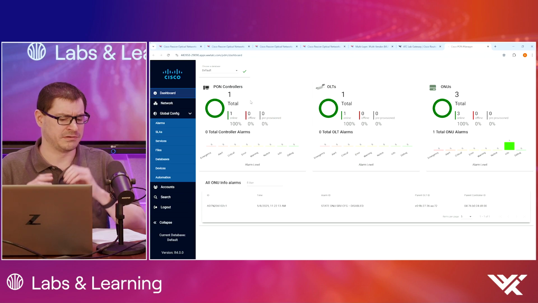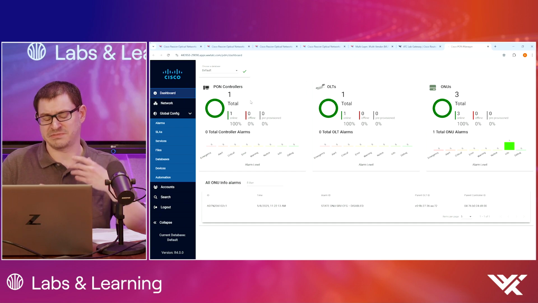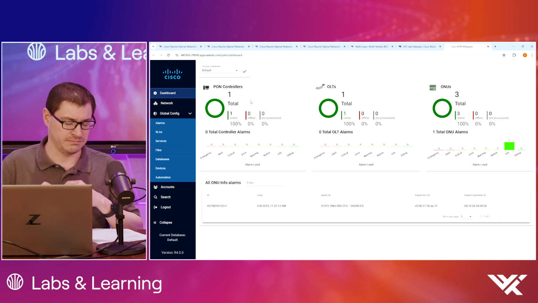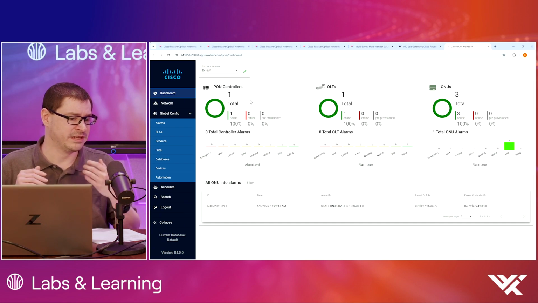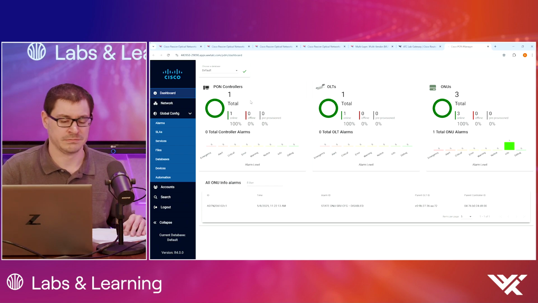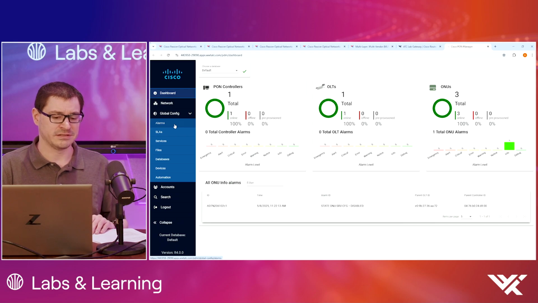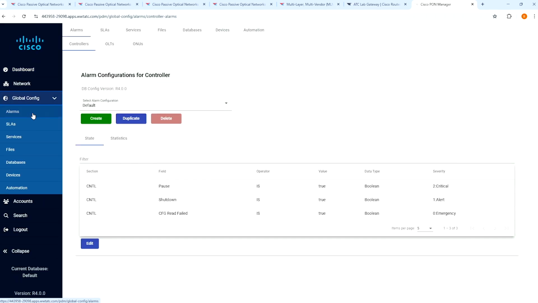I guess I should note that the lab is a read-only lab, so you won't really be performing a lot of actions in it. You'll just be viewing and monitoring statistics and doing everything that maybe an operator that is just a monitor would do at a tap or whatever, just monitoring things. So I'm going to go to global config.